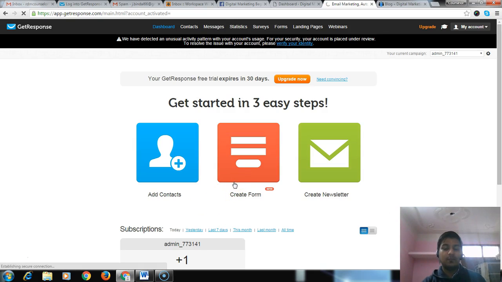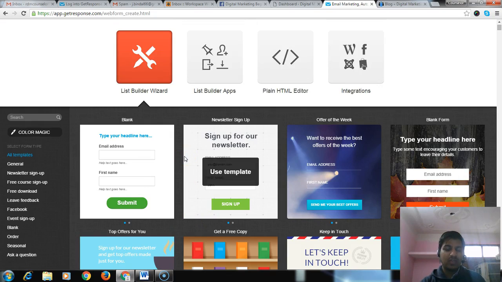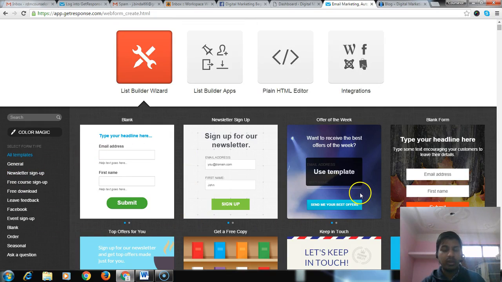First is create a form. Click on the middle one. As soon as you click on this one, you will find a lot of forms over here. There are two types of forms. In the second tutorial, I will tell you about one form. In the third one, I will be telling you about the second form. So let's click on List Builder Wizard. This gives you all the options.